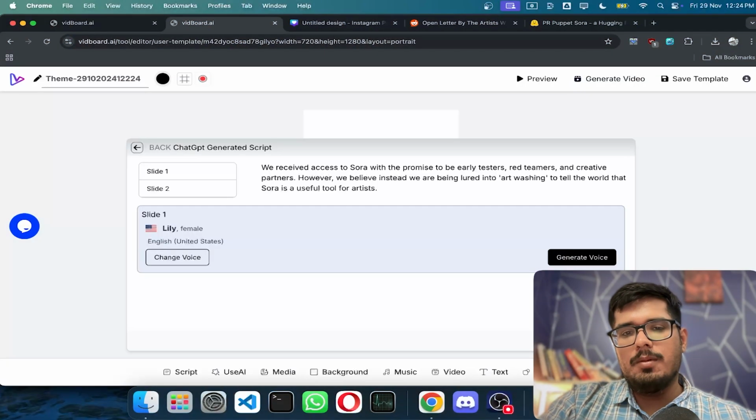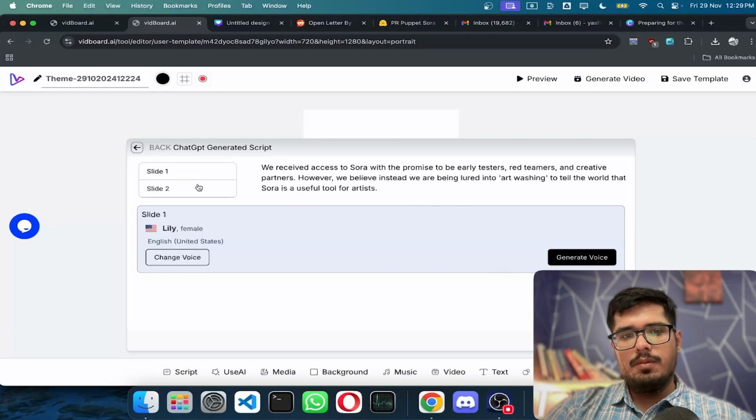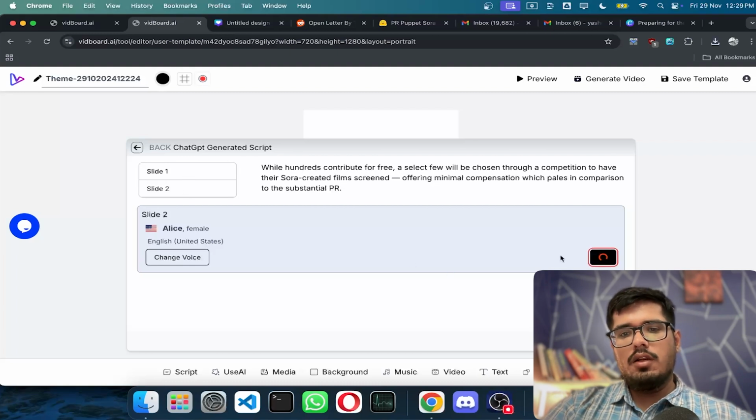So at this point of time, it's going to take some time, I guess. So this is slide 1, this is slide 2. As it appears, there are multiple slides in here and I can choose the voice. So I'm going to change the voice to Alice on both the slides. I can maintain the consistency, and I noticed that the script is actually very, very small. It should probably be a little longer. Let's go ahead and click on generate voice either way and see what happens.